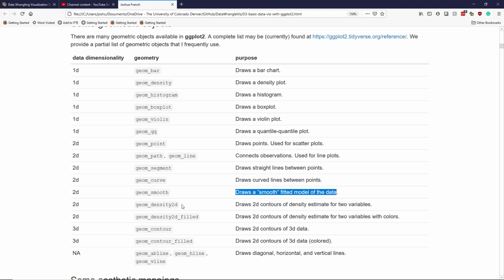Geom_density_2d and geom_density_2d_filled require two variables and will construct the two-dimensional density plot for those two variables. The first draws contours of the density estimate, while the second draws contours of the density estimate with associated colors. Geom_contour and geom_contour_filled will construct two-dimensional contours of three-dimensional data. You actually need three variables to construct graphics using these geometries.